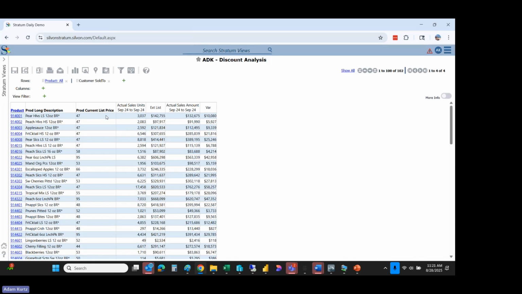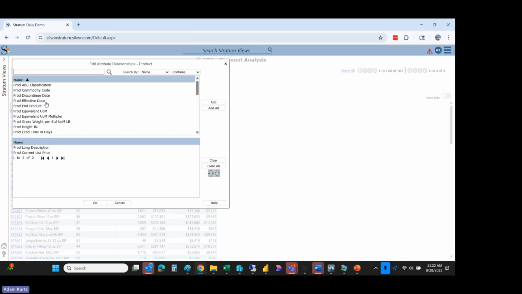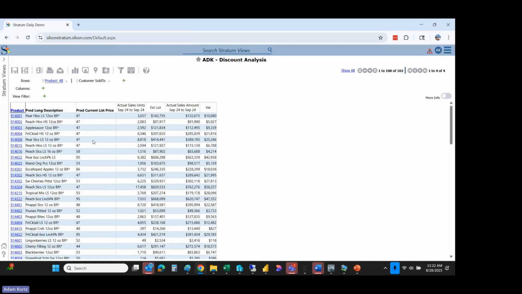attribute already added. If you don't know how to add an attribute to a level, you can simply right click on that level and click on add attribute relationships. And that will allow you to add in the attributes that are available for that level, in this case, product. And we already have it. So we already have the list price. It's already been added, and that's what's showing up here.